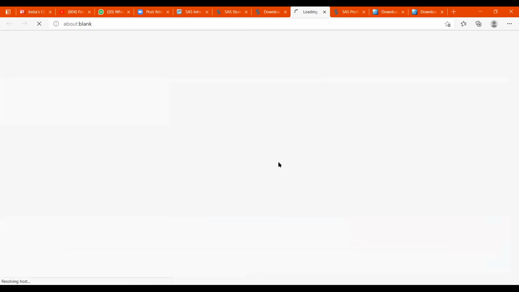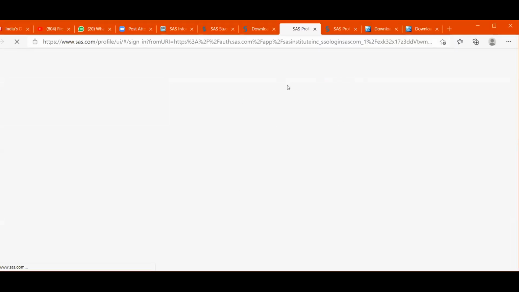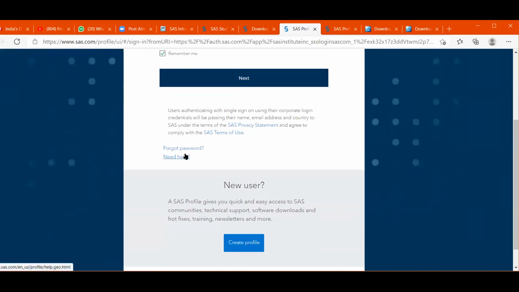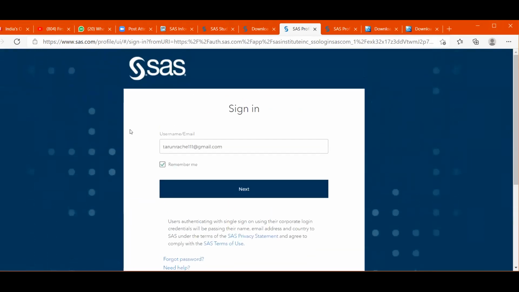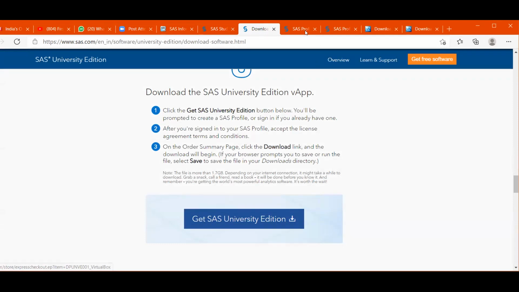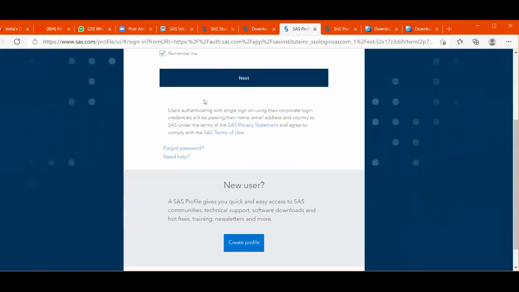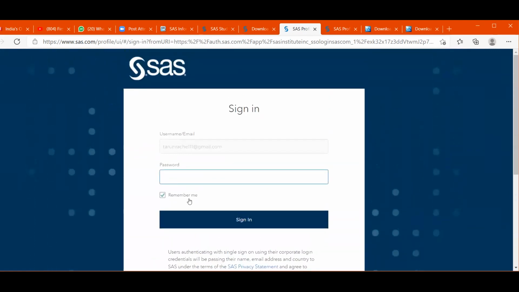Yeah, we'll click this. As I said, you have to create a profile. Once you create a profile, you have to activate your email. Then maybe you have to create a login password as well. Once you do that, it will take time. Once you do that, come back to this page. Again click Get SAS University Edition, and now you can sign in. Are you able to follow? Once you create a profile and password, you're in a position to sign in. So come back to this page and enter your email ID and password.